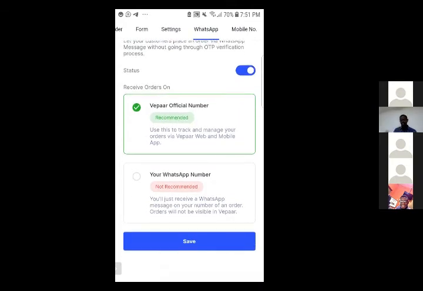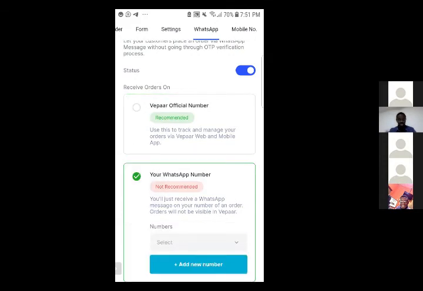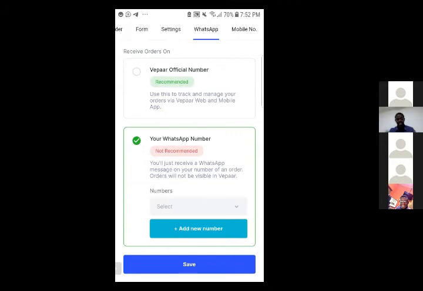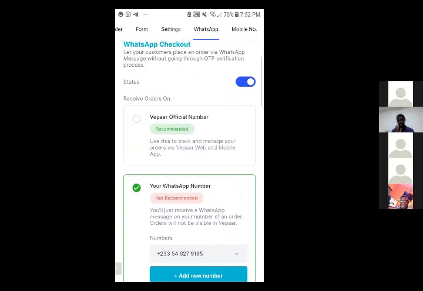Now, do not use the Vepaar official number because that's not the number that you linked. Use your number, although it's not recommended. So use your number and then select the number that you've linked to the WhatsApp account. So you select your number here and then you click save. It's very important. Let me run through this again.